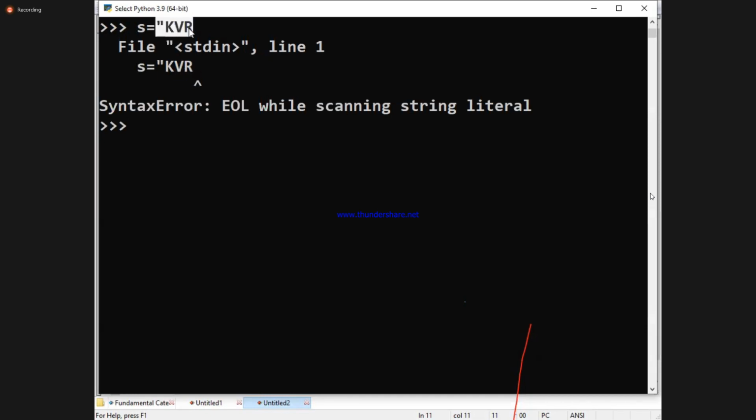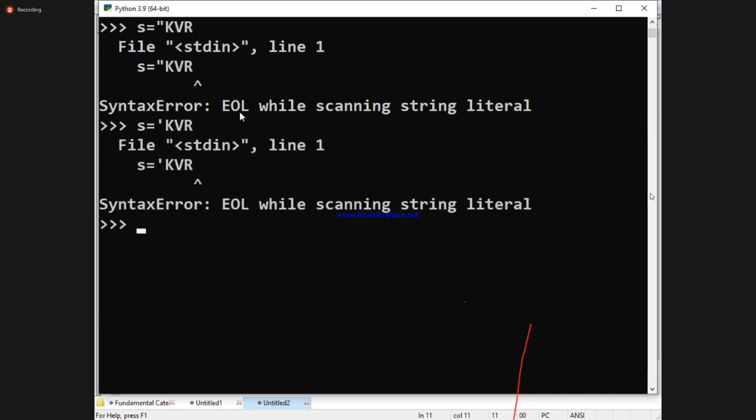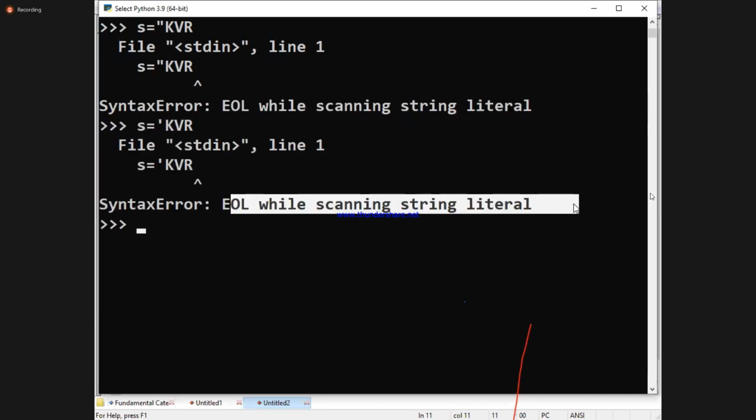When it is invalid, I am trying to store my string data in a multi-line string. Is double quotes allowed? Come on guys, not allowed. Again I am starting with the single quote, now I am writing KVR, pressing enter key. Same error is coming. That means single quote and double quotes allow us to store what? Single line of text.